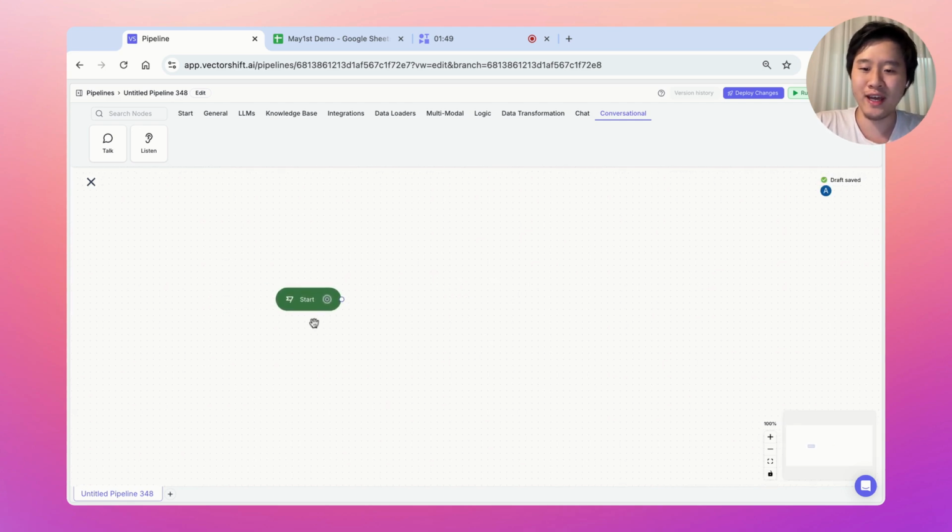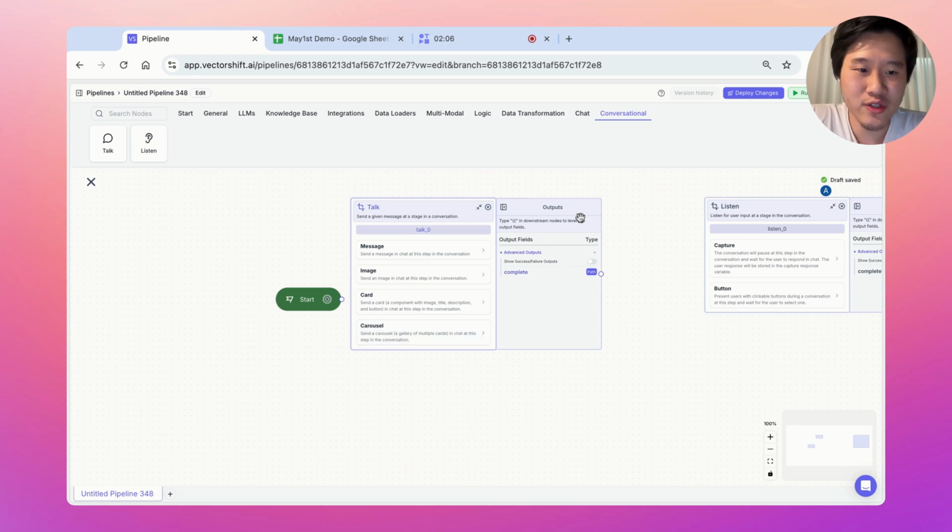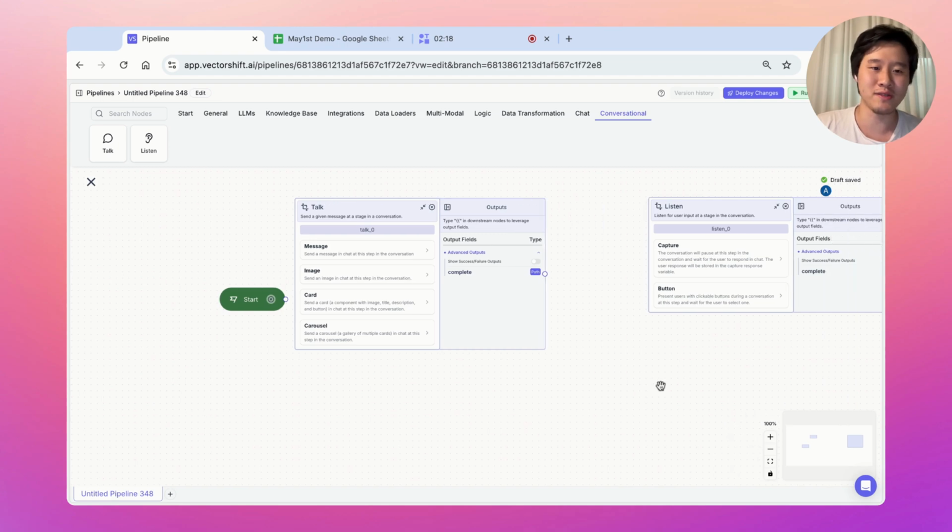You can notice that we have created the start flag that's been populated on the screen. Now, this defines the start of the conversation. You can also see that there's a new tab in the VectorShift no-code platform called Conversational. There are two groups of nodes that you will see. There's talk nodes and then there are listen nodes. Talk nodes means send some sort of message at this step of the conversation. Say sending a message, an image, a card, or a carousel. These are common components that you might see in chatbots.